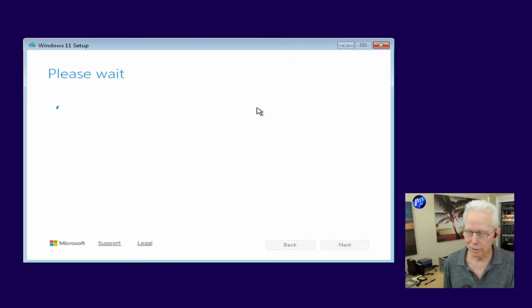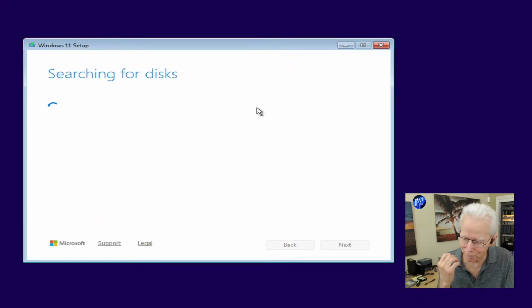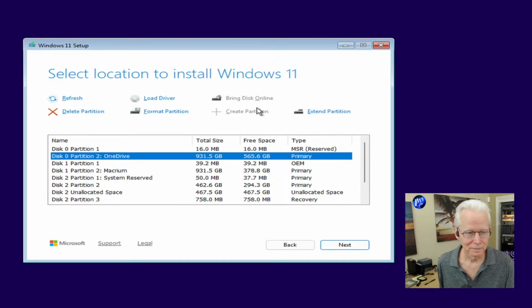And if you don't know how this operates, and you're still nervous, am I going to lose my files? I don't want to lose my files. I don't. We're not going to lose the files, as long as you do the next steps correctly. Here we go with the partitions.